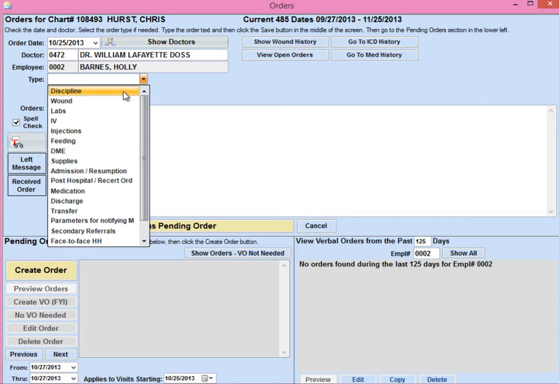An example would be if you were to select labs from the drop-down list and enter lab orders, those orders will show up in the assessment on the lab screen. Same as the wound, injections, feeding, DME, and supplies. We'll go over some examples later in this video. The rest of the options will add specific text to your order depending on which one is selected. Once again, the type option is optional.